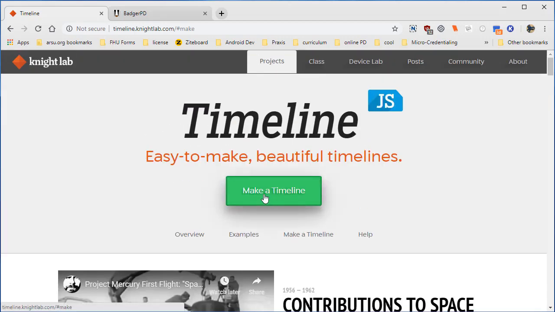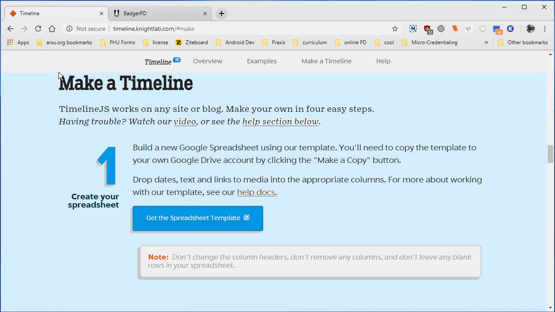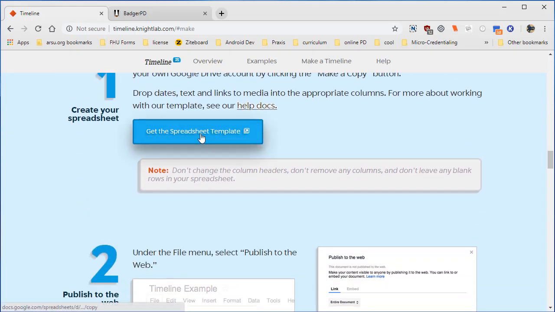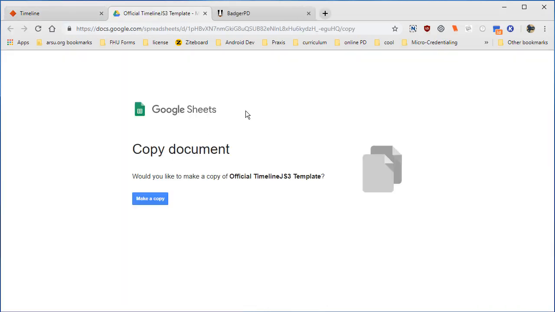So to create your first timeline, go ahead and click the green Make a Timeline. Brings you down here to the instructions. This is a 4-step process. Step 1 is you want to get a copy of the template sheet. This is different from the video. In this case, I'm going to hit make a copy.